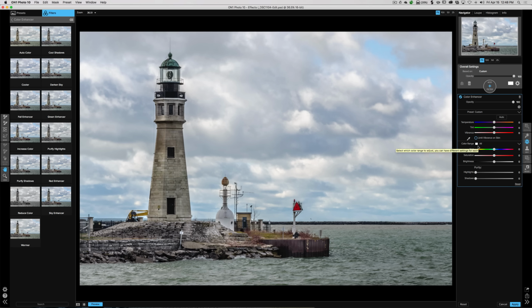Now I want to come down here to color range and we're going to do the blues first. And I'm going to turn saturation up, way too high, and we're going to turn brightness down until I get it about good enough. All right, like that. So we did blues.